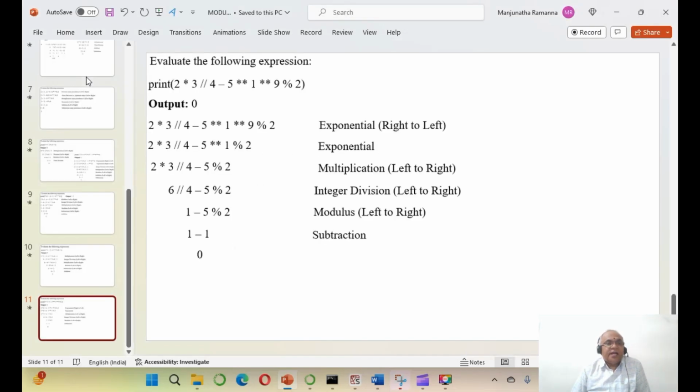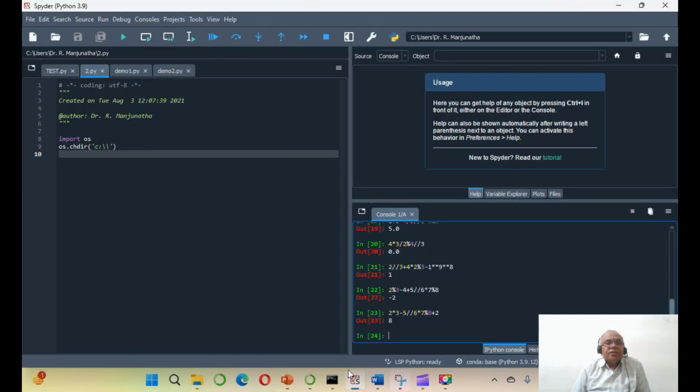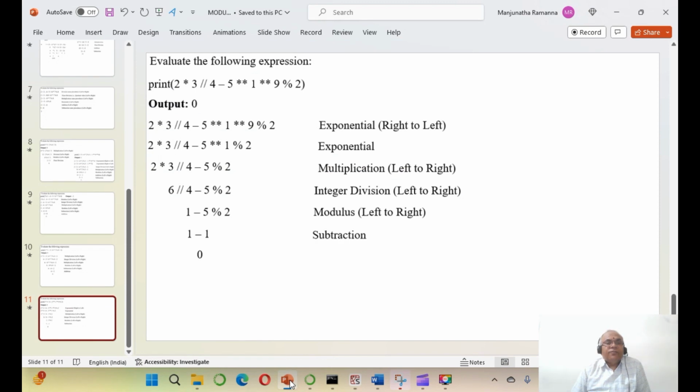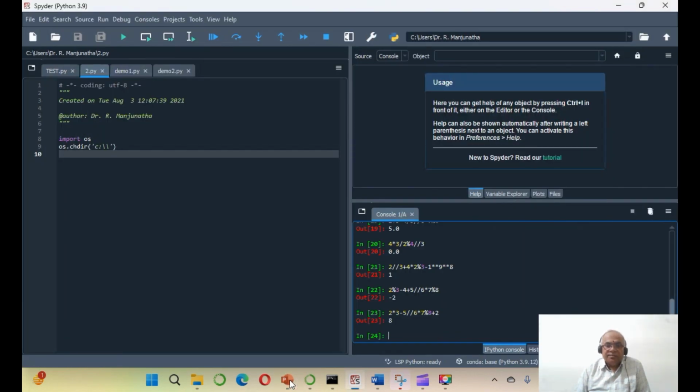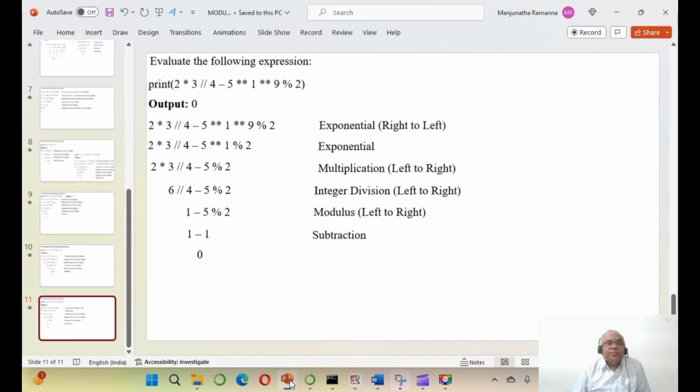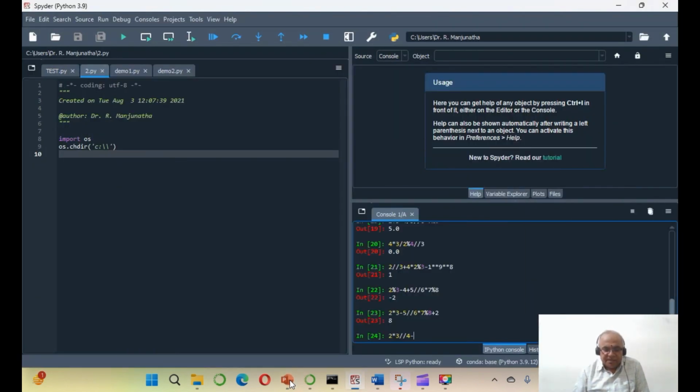Now we will check that in the program. To do that, first we go for 2 star 3, 2 star 3 double slash 4 minus 5 double star 1 double star 9 percent 2. So what will be the output? Output is 0. So hence our evaluation is right.